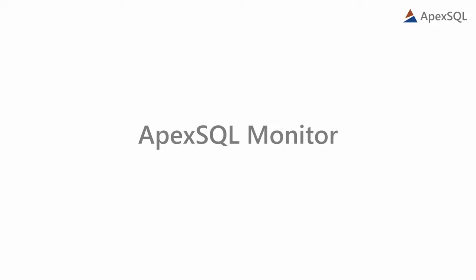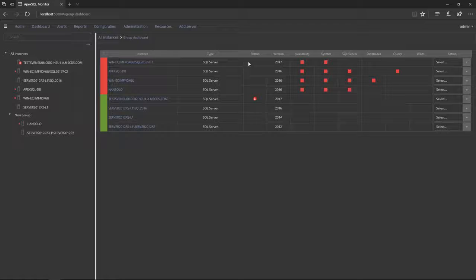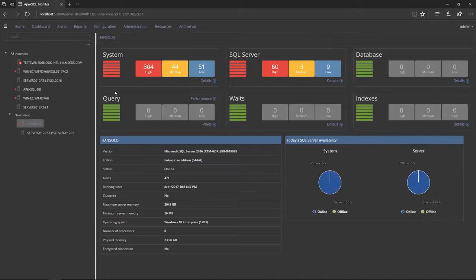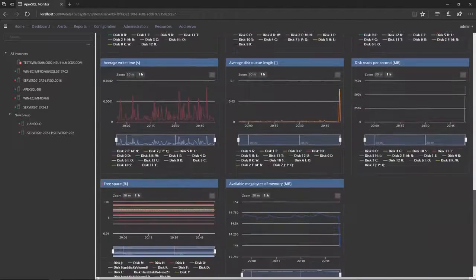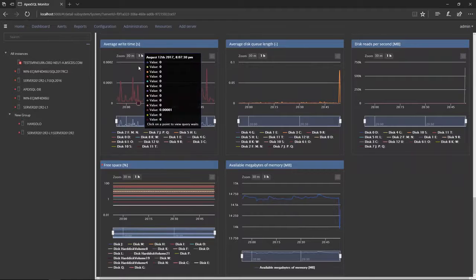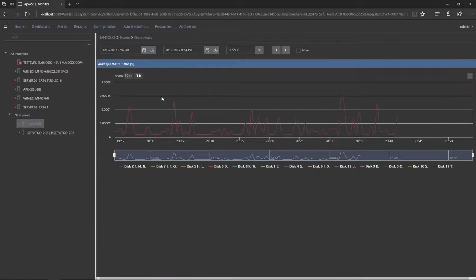ApexSQL Monitor. ApexSQL Monitor is a tool which allows users to actively monitor metrics for both Windows and SQL Server through an easy-to-use web interface. The tool tracks Windows, SQL Server, Always On availability group, and failover cluster instances, as well as database-level metrics not only on multiple local but also on remote machines, as well as remote instances.